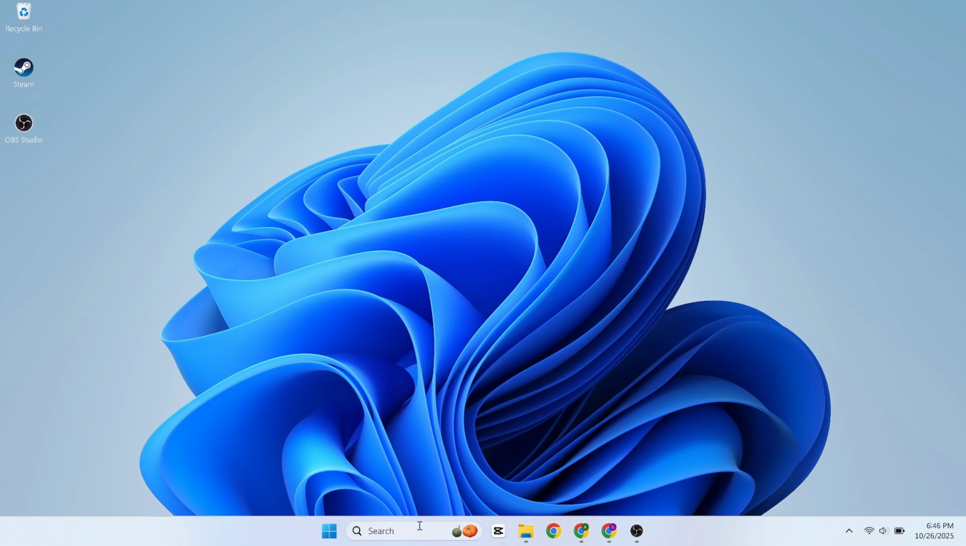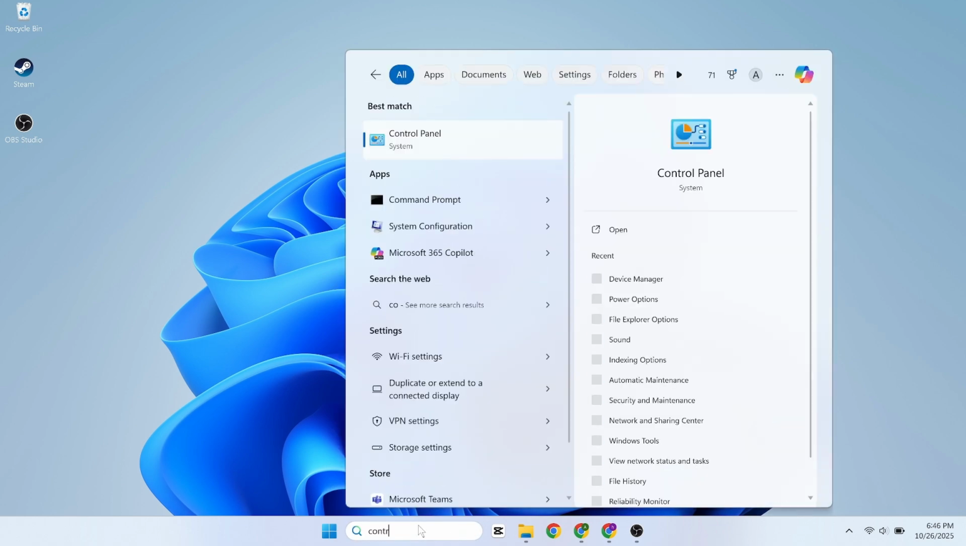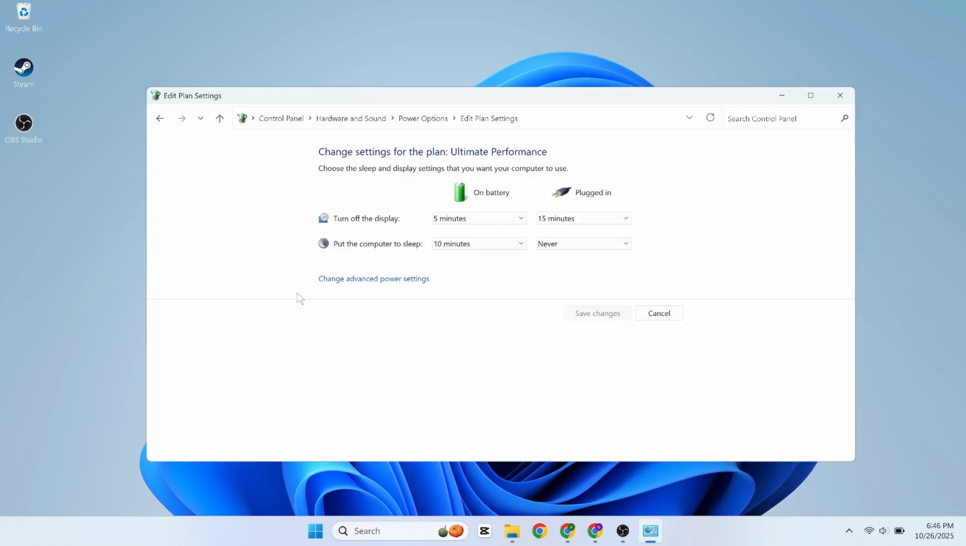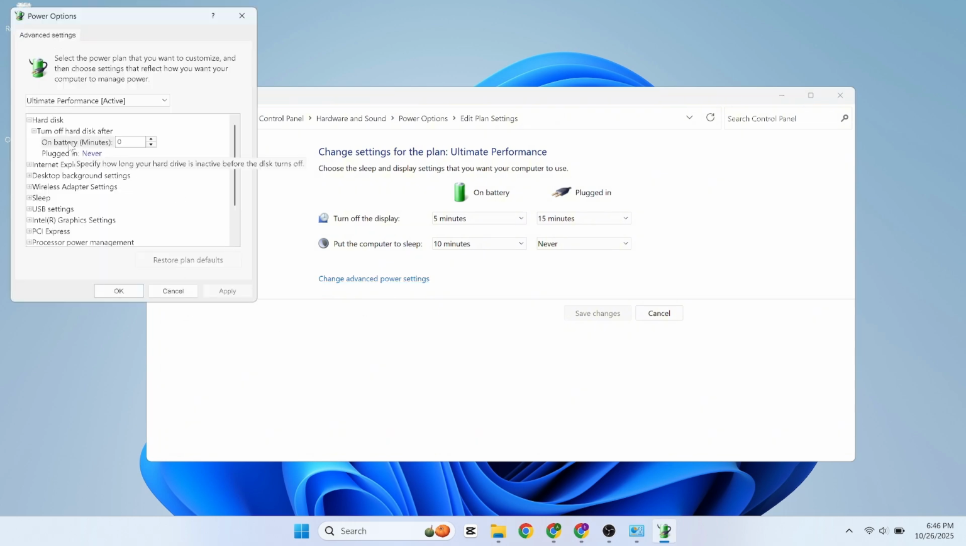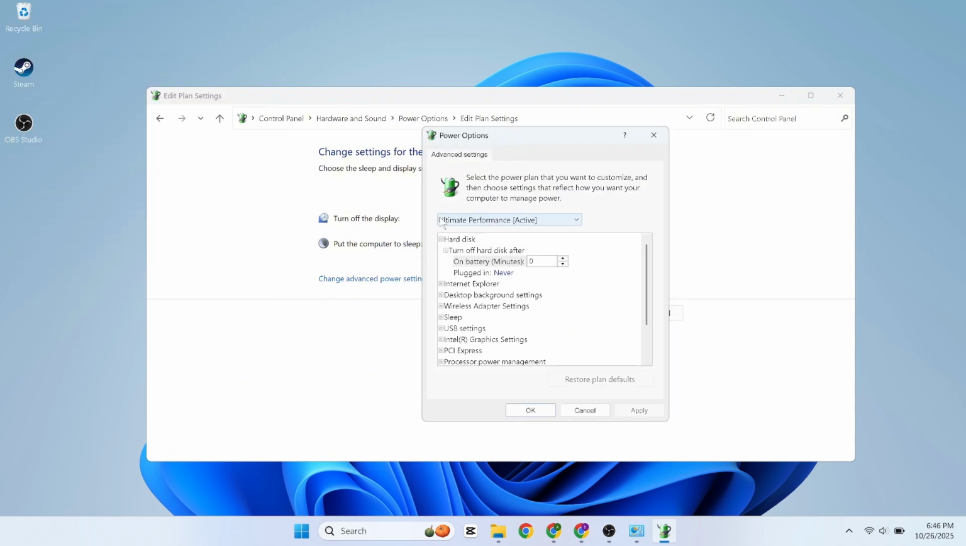Method 2. First, let's change your power plan. Open the Start menu and type Power Plan. Click on Edit Power Plan. Then select Change Advanced Power Settings. A small window opens. Expand the hard disk section and then turn off hard disk after. Set this value to 0. This keeps your SSD always awake.